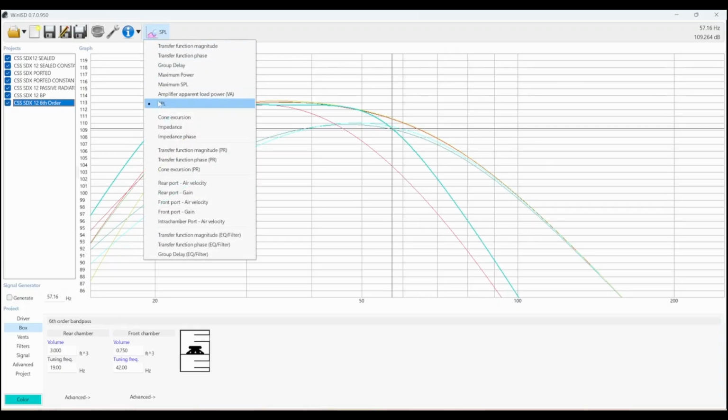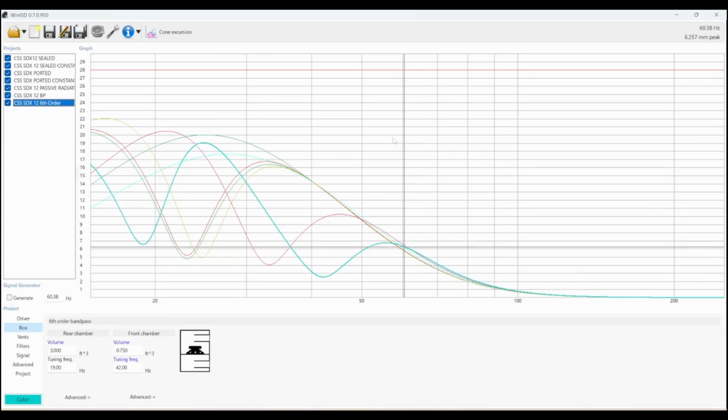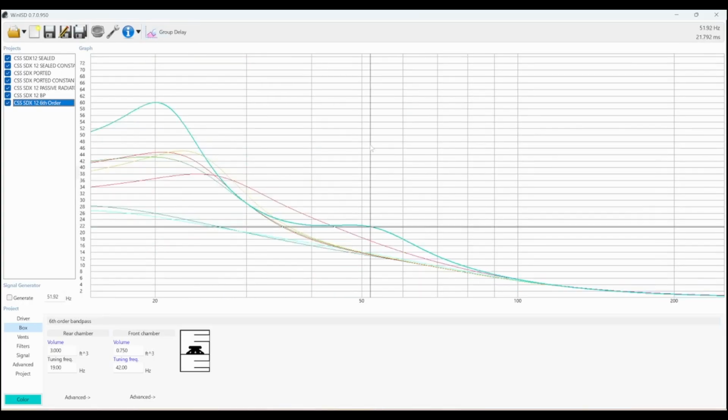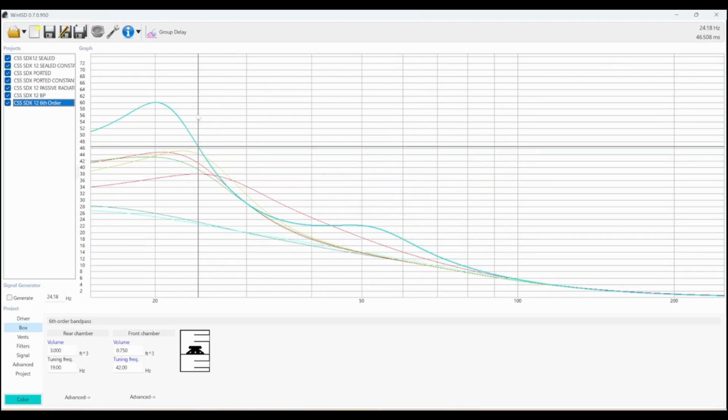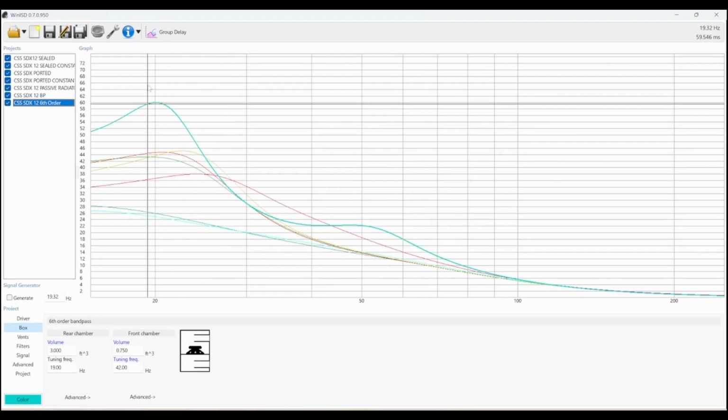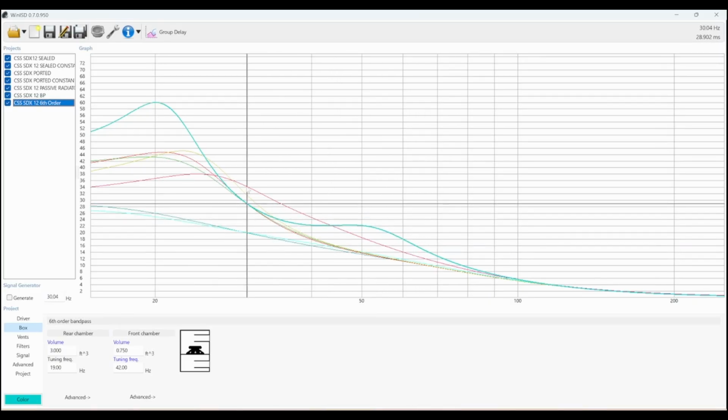6th order, SPL's looking pretty good. How about cone excursions? Well within reason. How about group delay? Okay, so as we get our middle mid-bass range here, we can see that we're gaining some millisecond delay, and that may be something we need to think about when it comes to doing our DSP. And then our sixth order at the lower range, it has a pretty significant delay, and this means that we can expect a slight bit of, I don't want to say it's going to sound bad, but it might sound slightly smeared or sloppy, to use a phrase that's used too much, when it comes to a sixth order design.